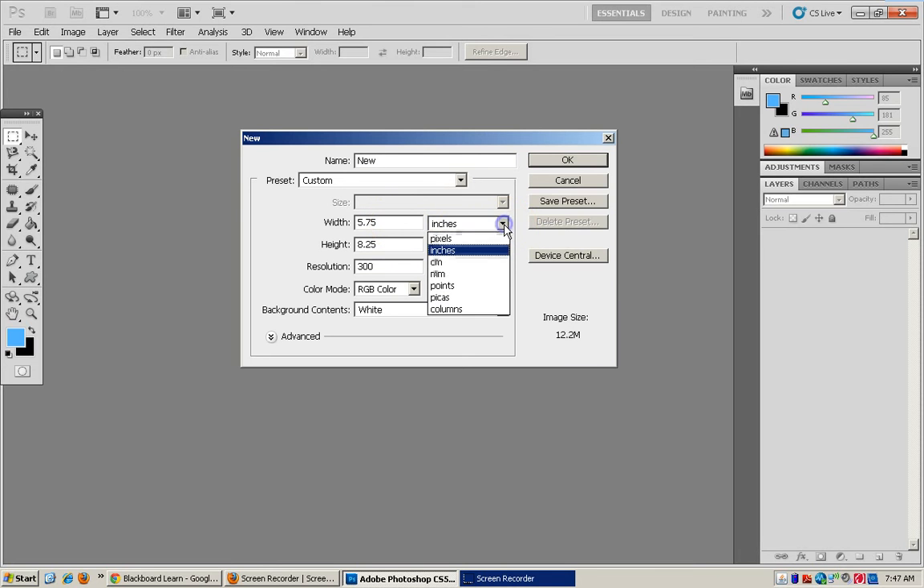And normally we want to work in inches. Occasionally you want to work in some other things depending on what you're doing, but normally we want to work in inches. So here I'm actually going to make this just kind of like a rough 8 by 10. So our width is going to be 8. Our height is going to be 10.